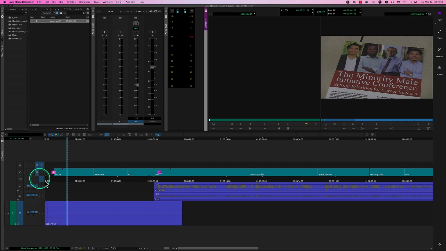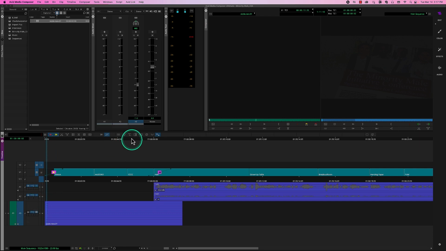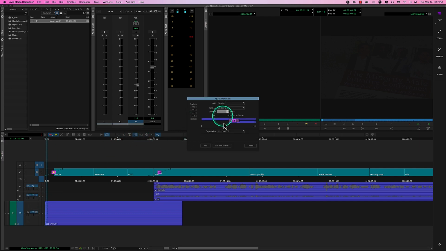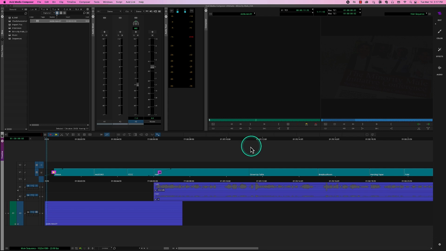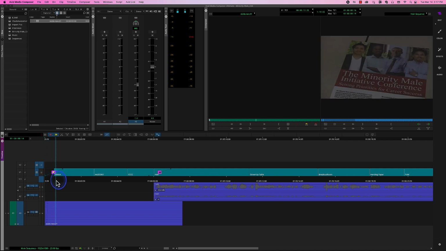Now, we could add an audio dissolve in here. We could click on this, and if we have the audio track on, we could click and park, and we could add an audio dissolve on the track, but we don't really necessarily want to do that. What I want to do is some internal volume adjustments, and I want to do them by adding keyframes.